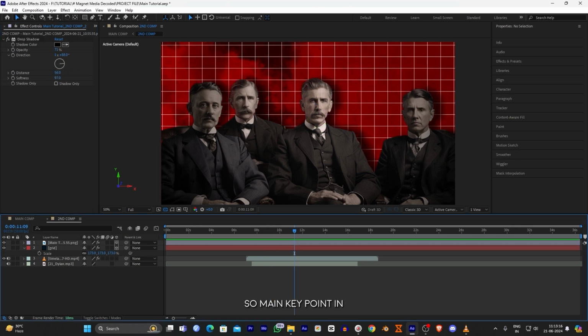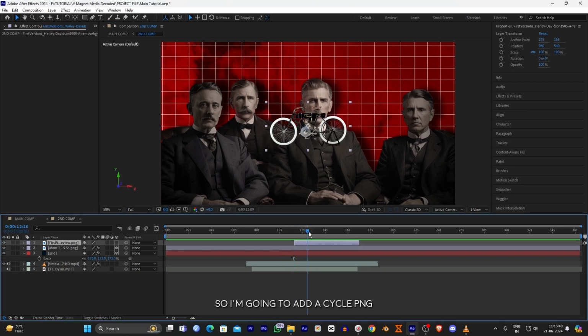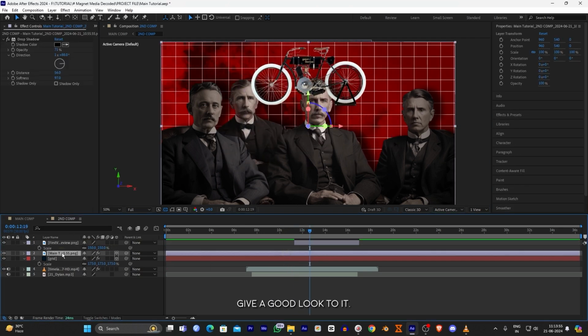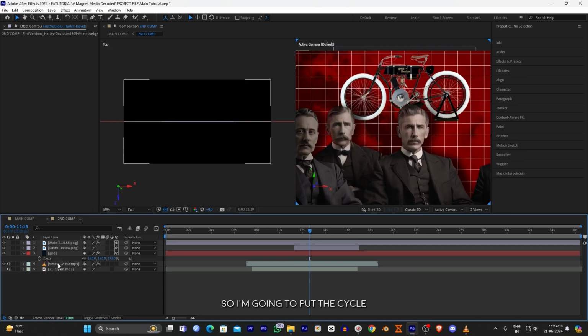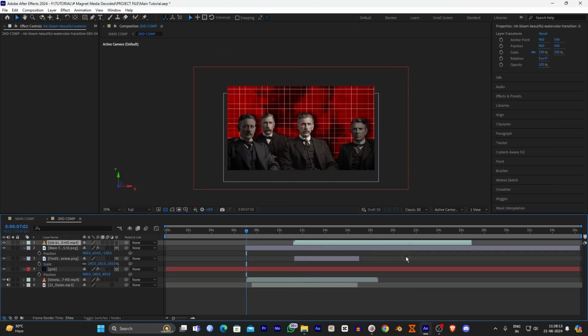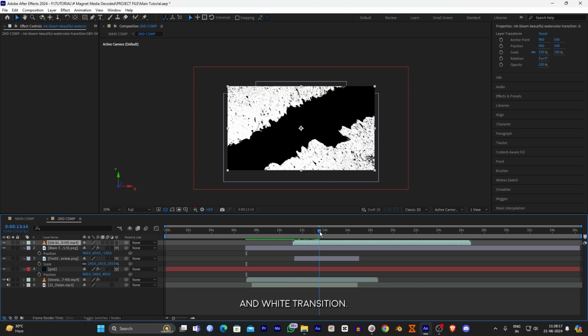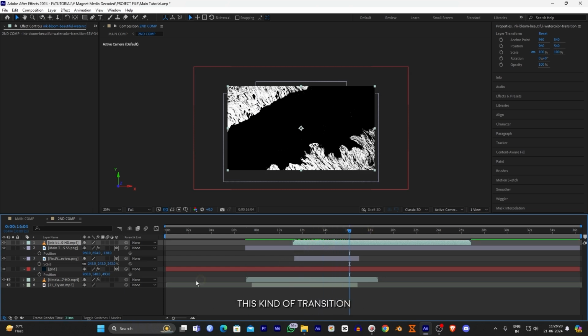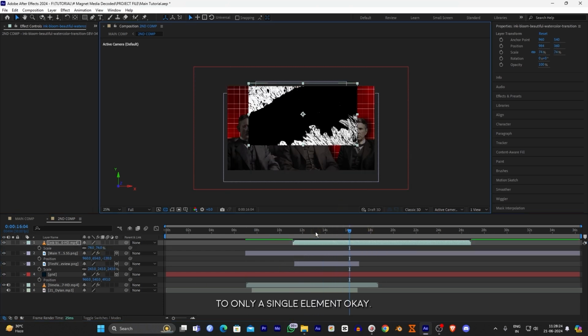So the main key point in this section is the cycle, like how they invented it. So I'm going to add a cycle PNG and give a good look to it. I'm going to put the cycle behind them, readjust a few positions, and add this kind of black and white transition. I'm going to show you how to add this kind of transition to only a single element.